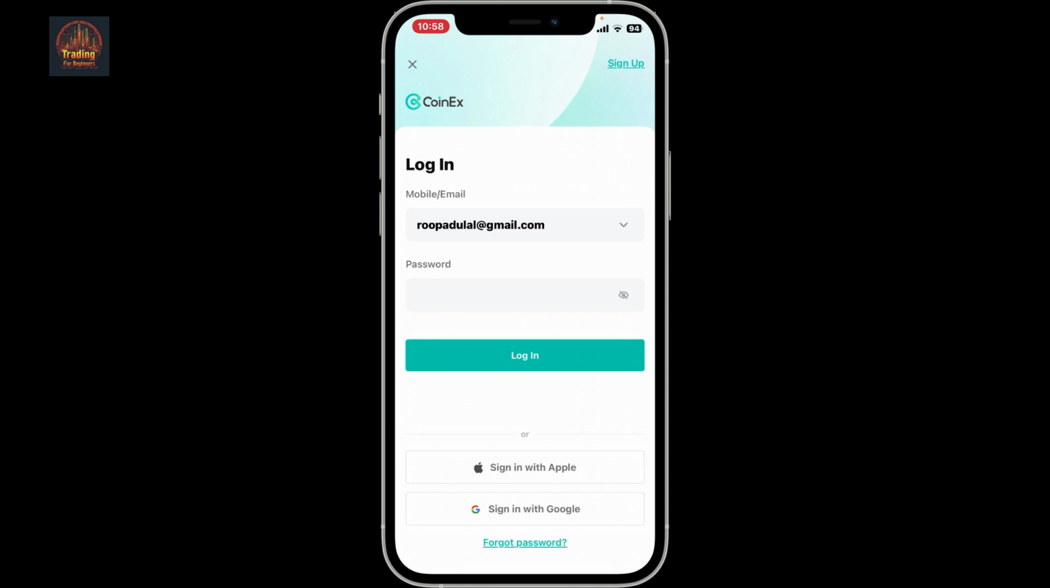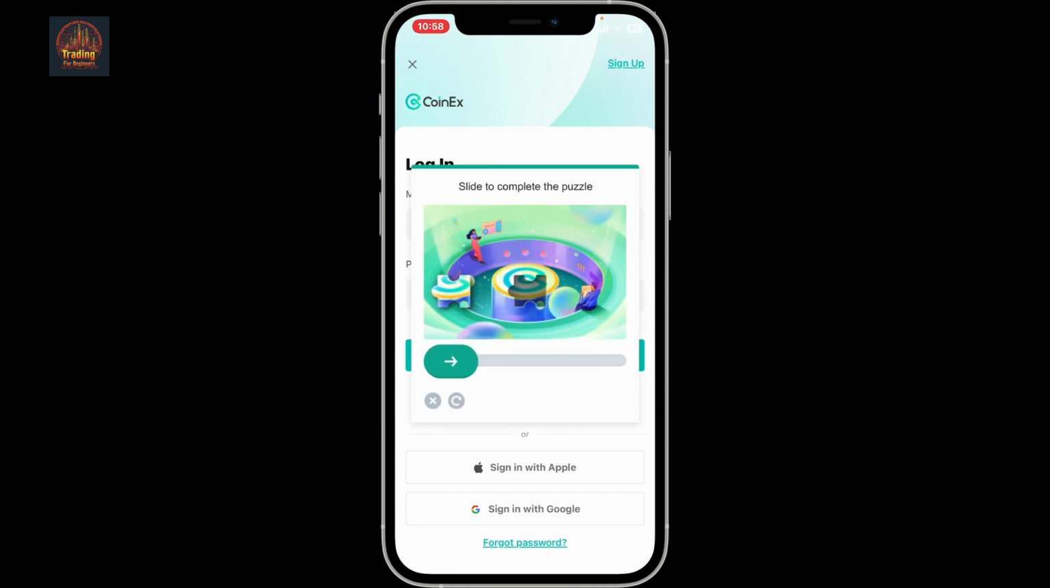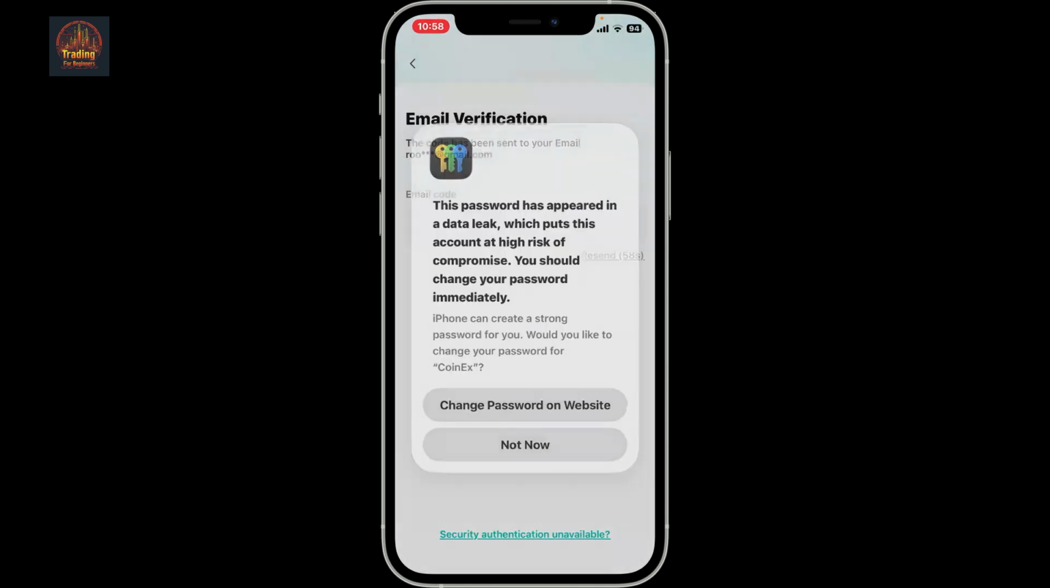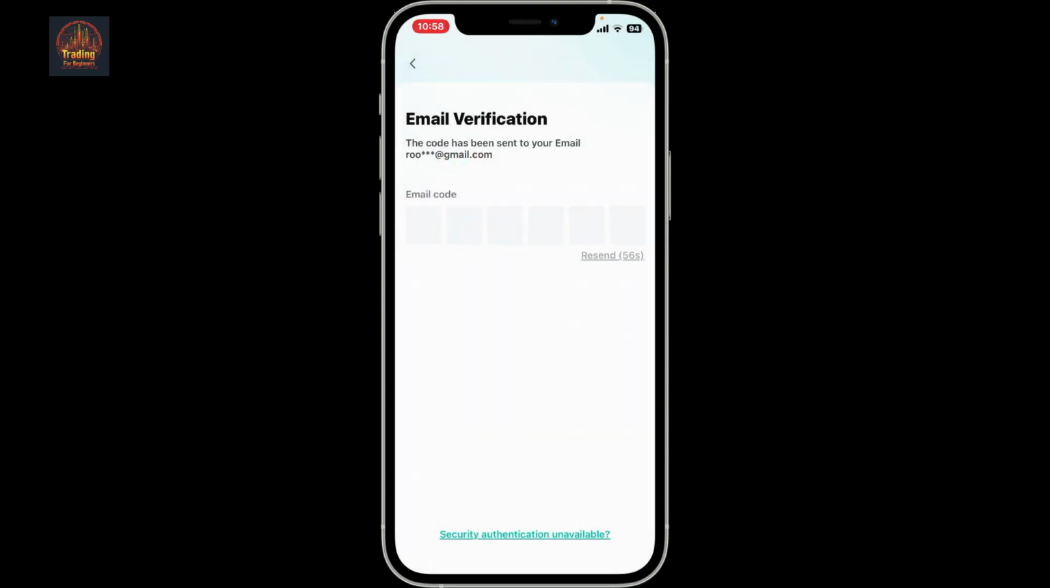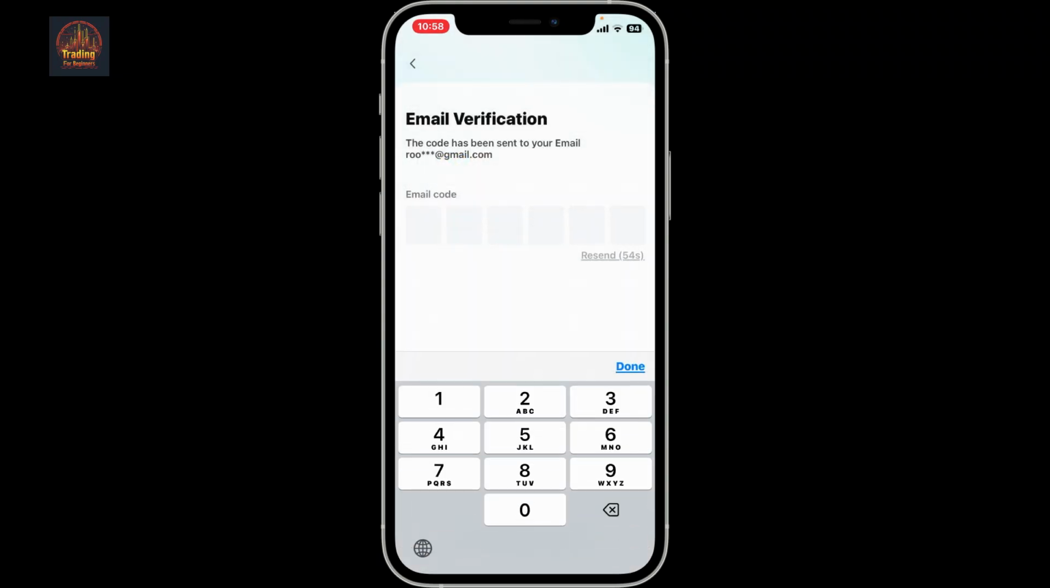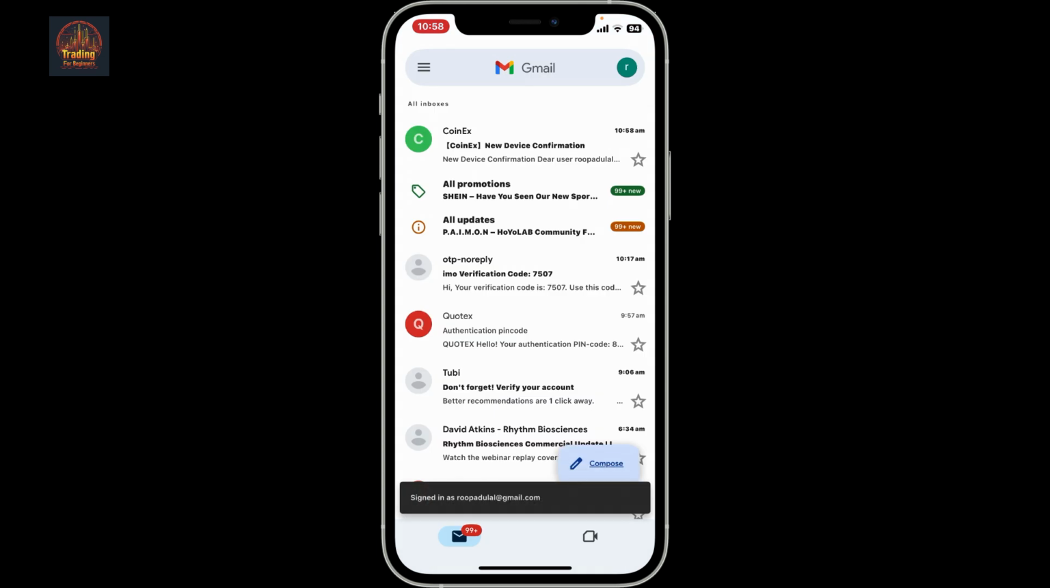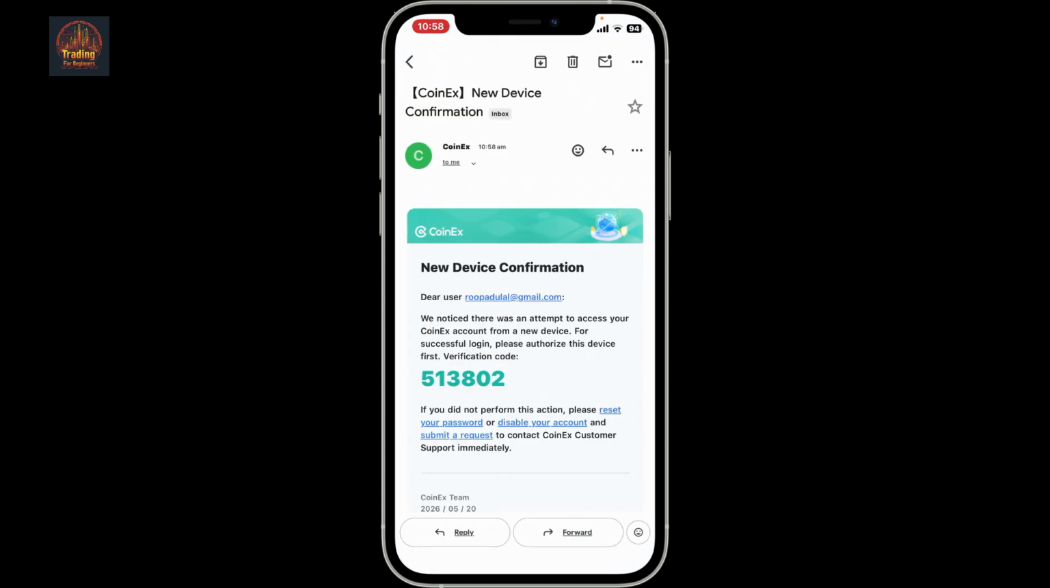Finally, after entering your credentials, click login and then complete this small puzzle. Now on the next page, you need to enter the verification code sent to you via your email. Go check your email inbox for the email that you've just entered or the email that is associated with CoinEx and open the email from CoinEx.